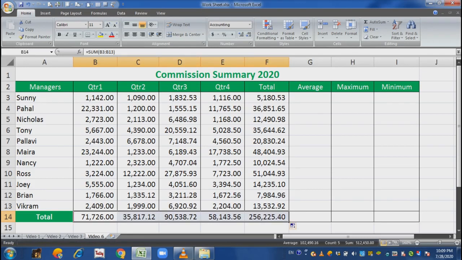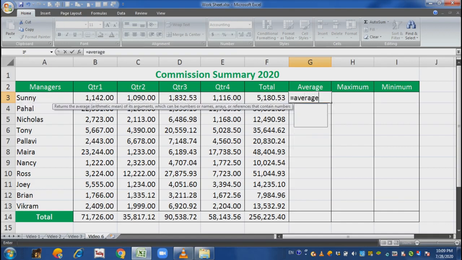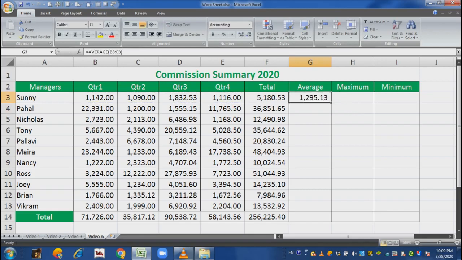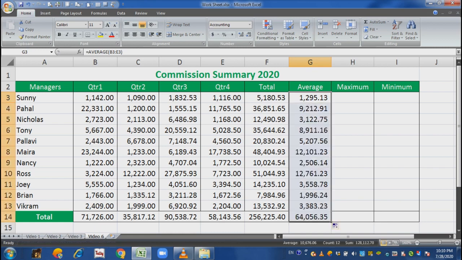Guys, our next function is average function. With this function, I will be able to get the average commission earned by the managers quarterly. I will start with is equal to, then I will type average, start the brackets, the data for which I want the average, close the bracket, and I will press enter. Guys, this is the average commission earned by Sunny during the year. Double click on the fill handle. You can see I get the average commission for all the managers.